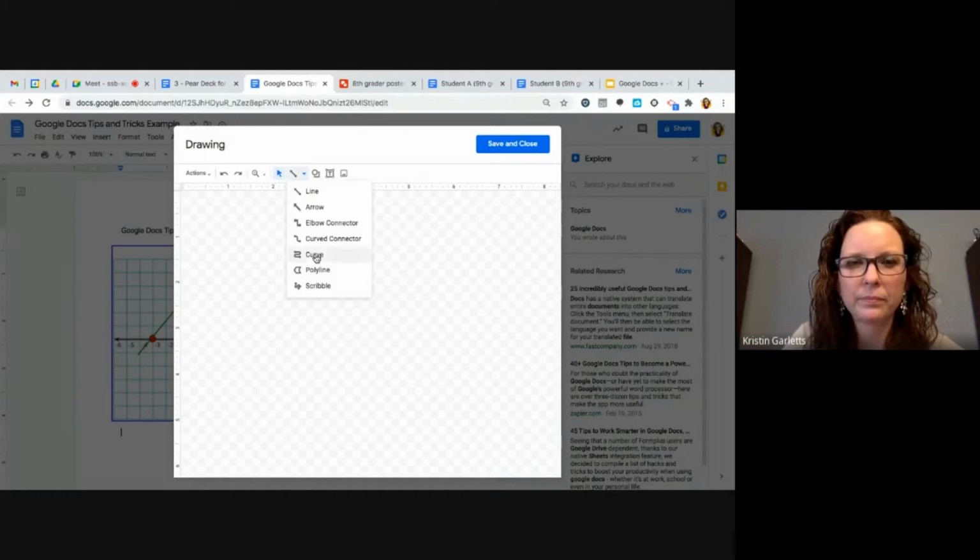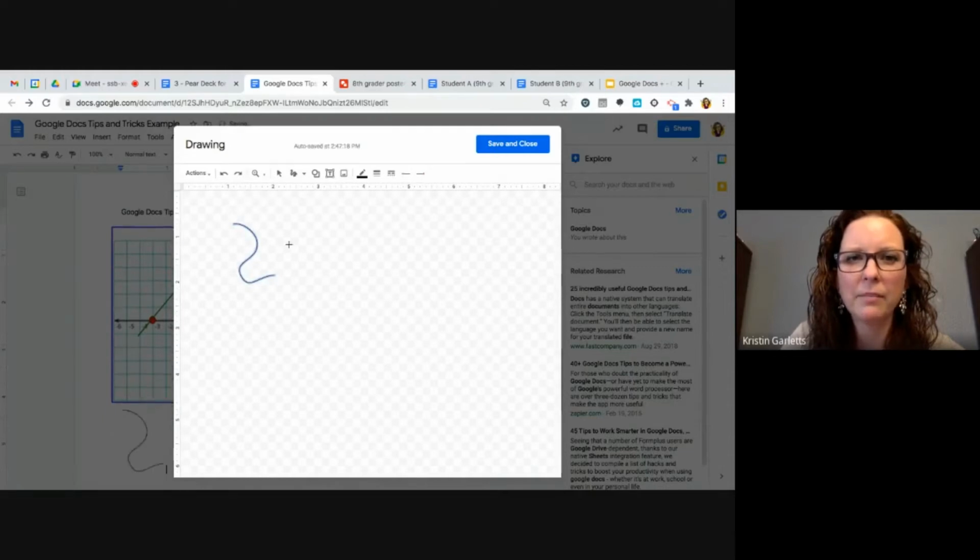Oh, I don't want curved. I want scribble. The scribble's the writing one. So let's say I wanted to show them the steps in a problem. So I could show them, see, it's not great. Why isn't it showing up?